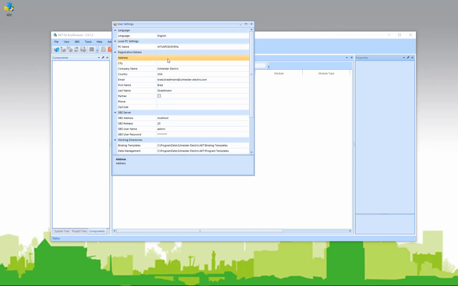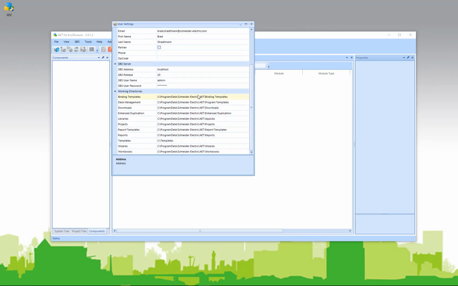It'll tell you your PC name, additional information from your registration, information about EcoStruxure Building Operation, but most importantly, you can identify where you want specific assets to be stored. For instance, you can locate where all your templates will be put when you store them or save them. You can designate areas for the reports or for projects in general. This allows the user to configure the AET to store assets where they would like them to be stored.